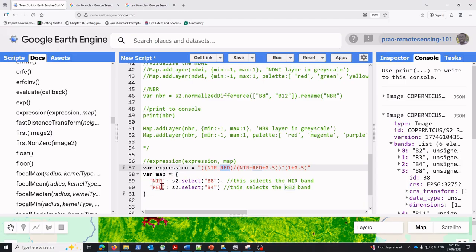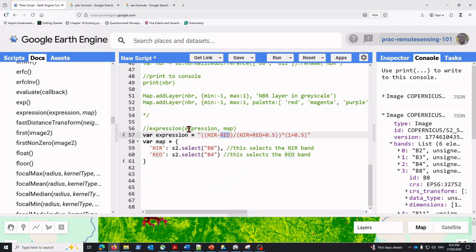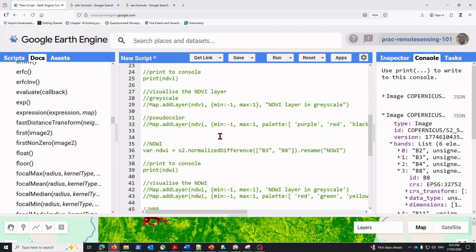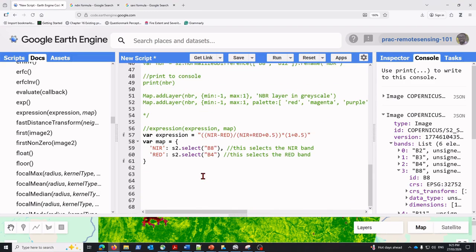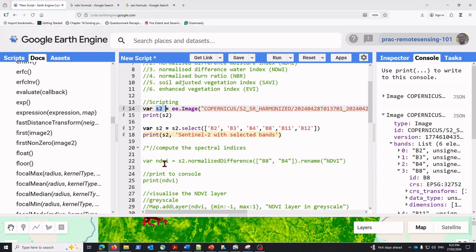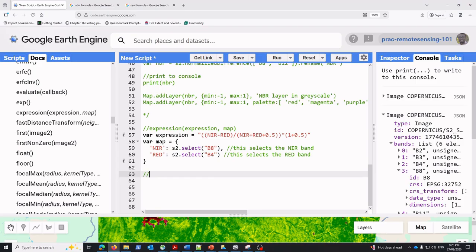So what I have done essentially is the two arguments the method requires. I have just defined them as objects. So what is the expression? Expression has been defined here, and what is map? Map has also been defined here. So now I am at the point that I can apply the method. So what I'm going to do is apply this method to the image. So this is the image here. So I'm going to take the image, and then I'm going to apply the method to that. This is the image, same thing as the one here. So I'm going to now apply the method.